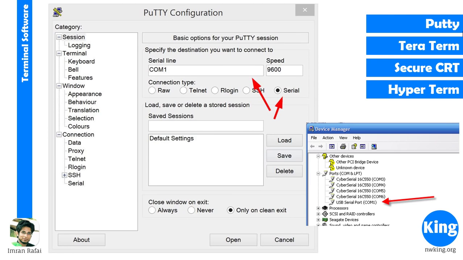PuTTY or PuTTY, I don't know how they pronounce it, but different people pronounce it different ways. So I prefer calling it PuTTY, but some people say PuTTY, but it's up to you. Whatever you want, you can call it. So if you go to putty.org, you can download a free version of PuTTY.